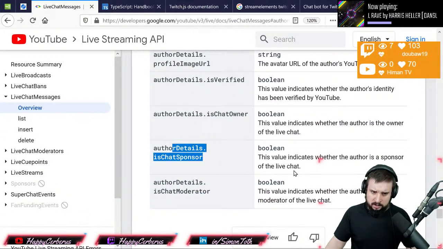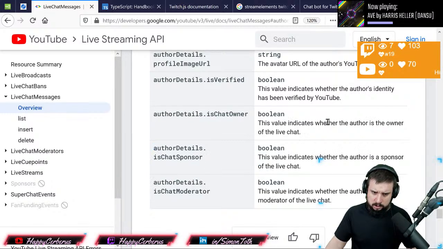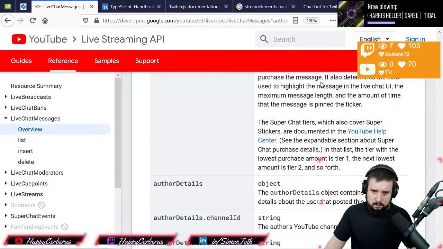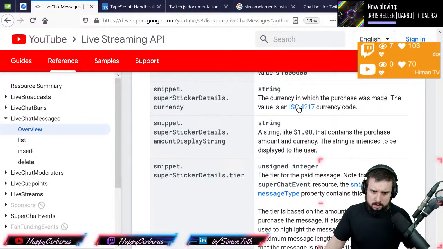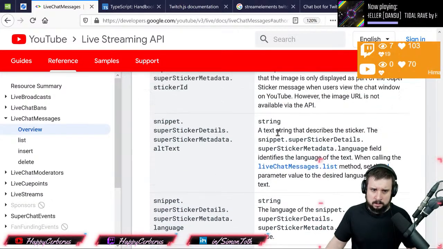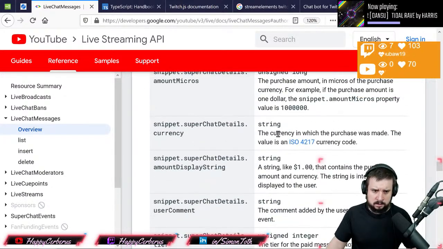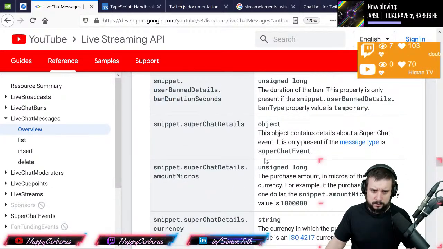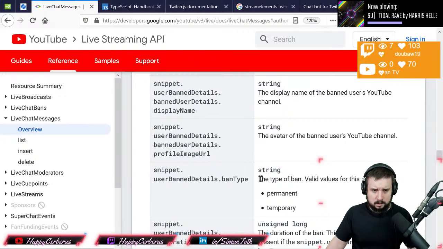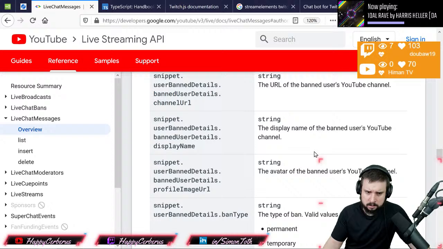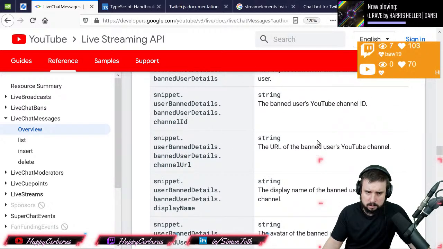So I think I really only care about these two. Is chat moderator, is chat sponsor. Now, I don't think I can see here whether the user. So it's like the super stickers nonsense. Super chats, yeah. Okay, user banned.